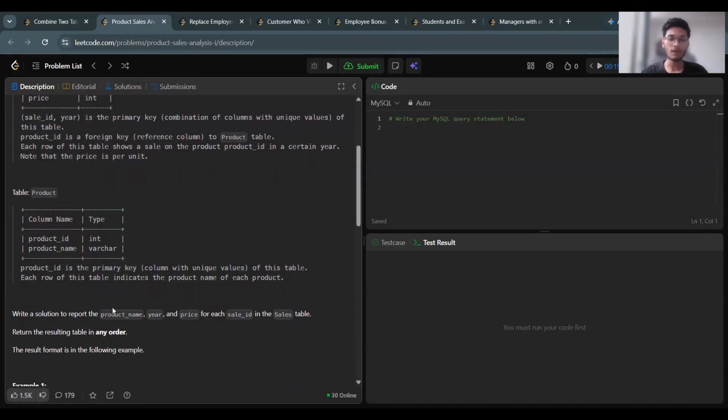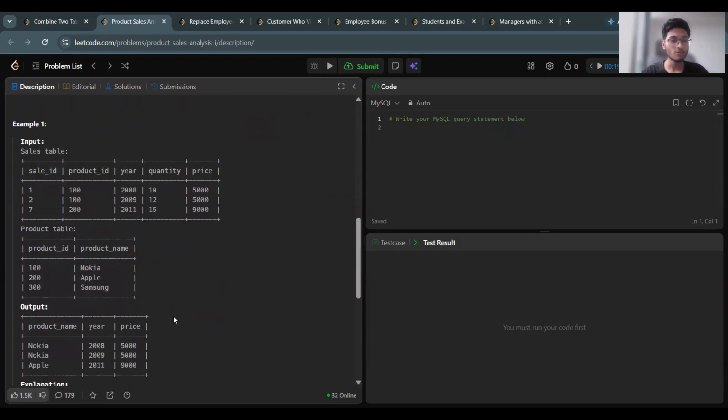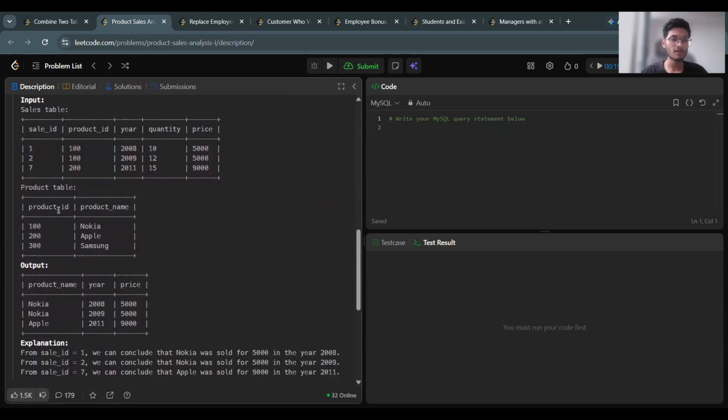We have to return the product name, which we'll get from the Product table, year and the price. Return the result table in any order, in the format shown in the following example. So let's say for example, here we have two tables. We want each sale basically. Here we have three sales basically, 1 to 7. Sale ID 1 is for product ID 100, that is Nokia, and sale ID 7 is of product ID 200, that is Apple. So Nokia, Apple, and the year and price we have to display here.